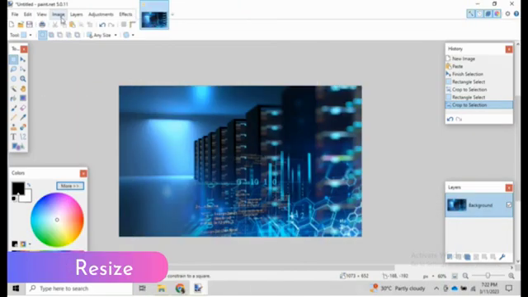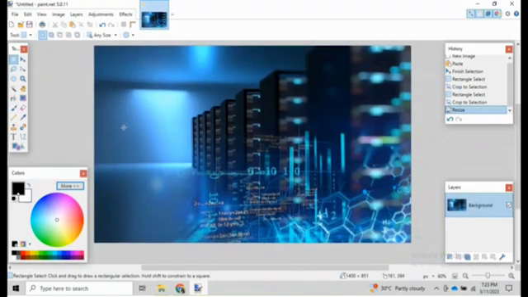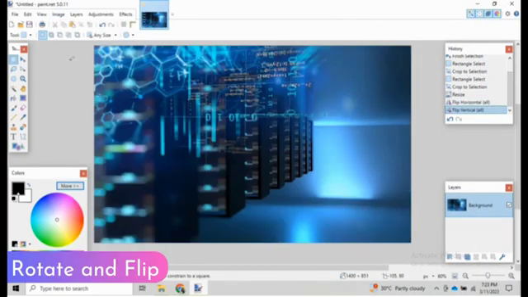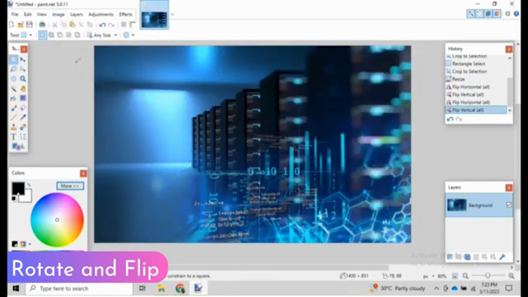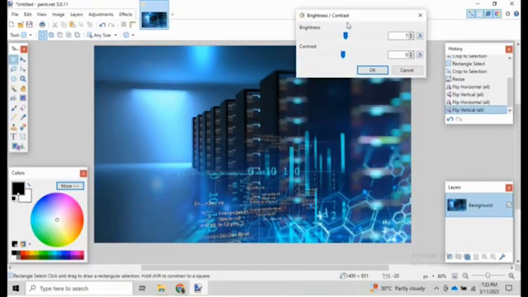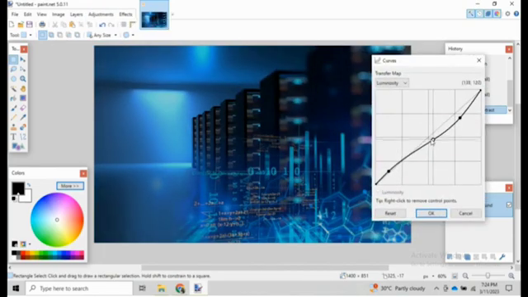Next, resize. This allows you to change the size of an image. You can resize an image by percentage or by a specific dimension. Rotate and flip. This allows you to rotate an image 90 degrees clockwise or counterclockwise, or flip an image horizontally or vertically. And color adjustment to adjust the brightness, contrast, saturation, and hue of an image.